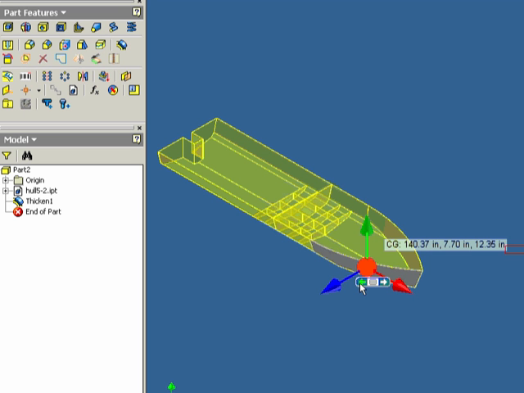So my longitudinal center of gravity, which is my X axis or red axis, is going to be 140.37. Okay, and keep in mind that's going to be coming from the back end of the boat. And that would be the value that I would put in my spreadsheet for this curved surface.